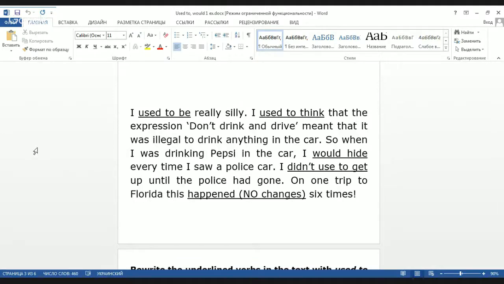That expression "don't drink and drive" meant that it was illegal to drink anything in the car. So when I was drinking Pepsi in the car, I would hide. Sounds very nice. Every time I saw a police car, I didn't used to get up until the police had gone. Why do I use didn't here? Because I used would before, so it sounds much better without didn't.